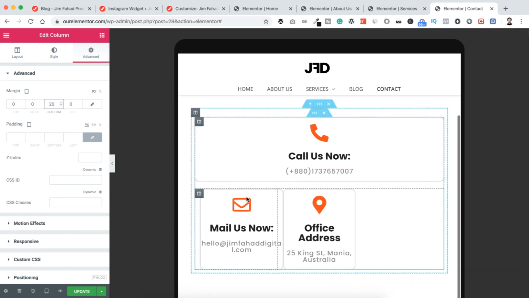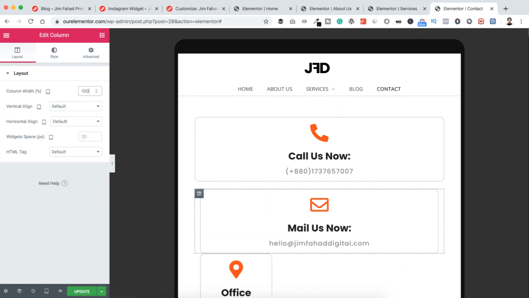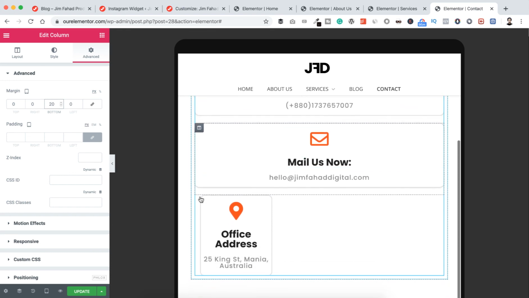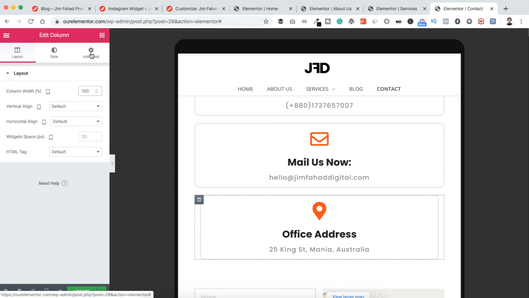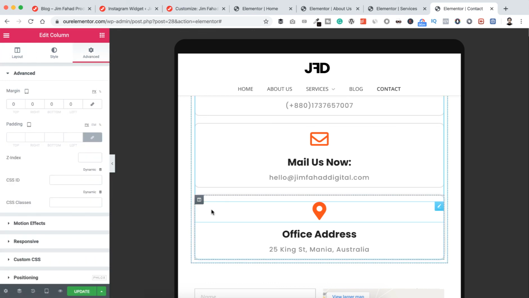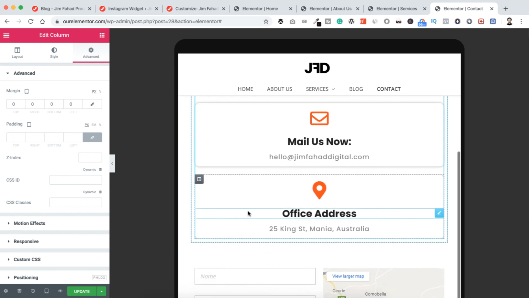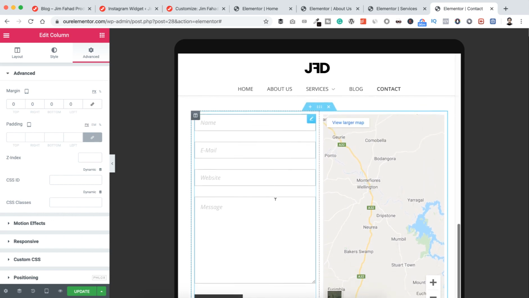Let's do the same with these two. Click on this column icon. Let's make the width 100%. Go to advanced, unbind the margin, and let's add 20 pixel of bottom margin. Let's click on this one, make column width 100%. Go to advanced, unbind the margin, and we don't need to add bottom margin on this one because underneath there is already a nice space. So it looks great now, and let's have a look. The contact form here looks nice, and the map, it also looks nice on tablet.